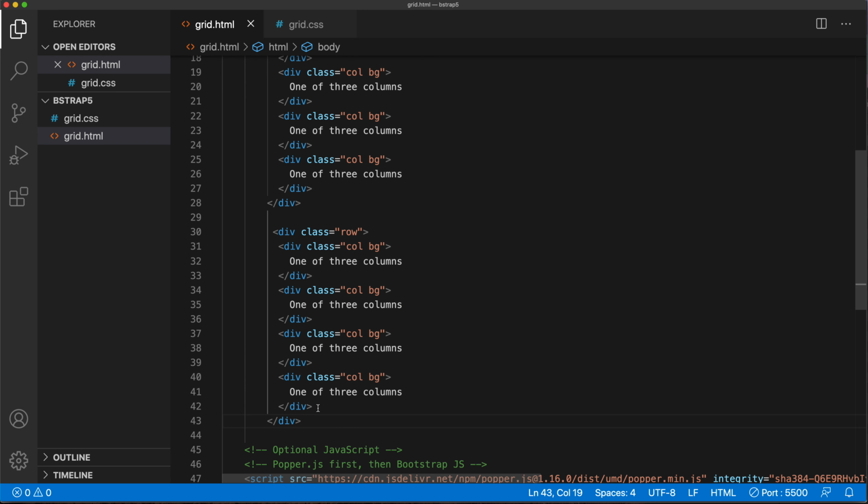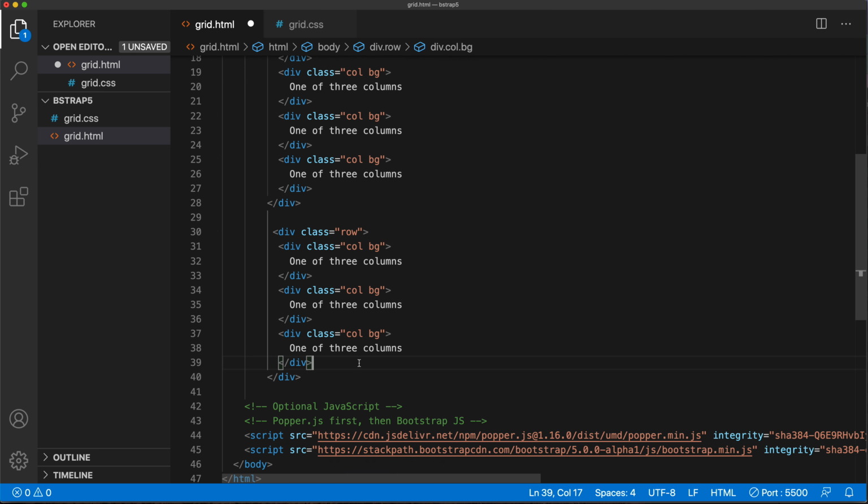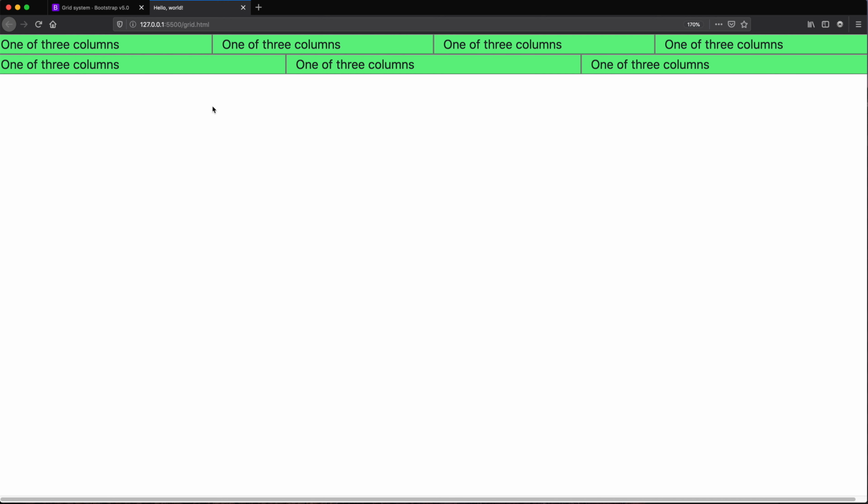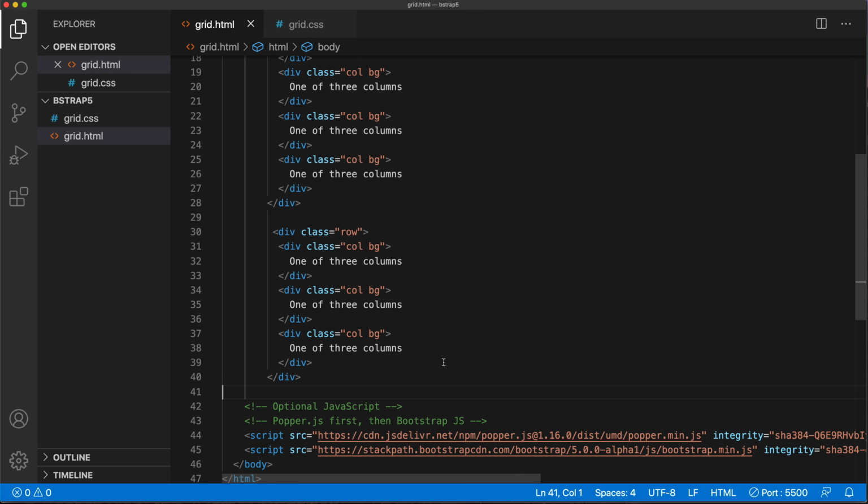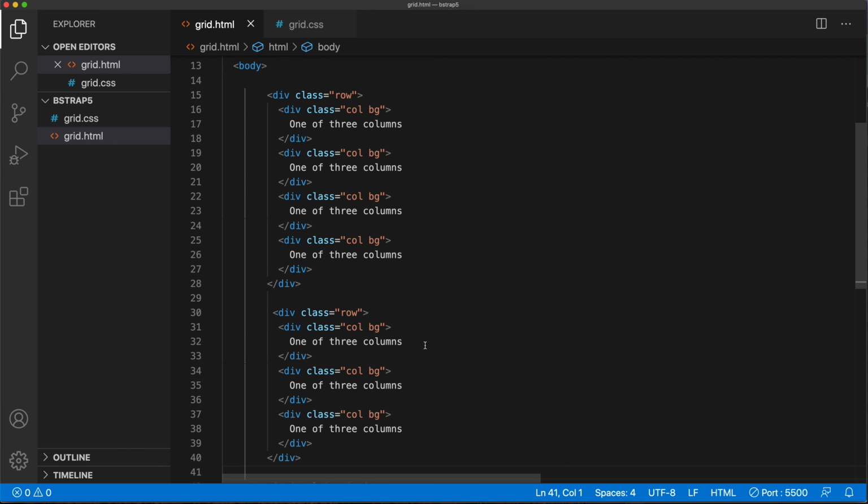Now, I could go inside of the second row and delete one of these divs to have 3 divs, meaning 3 columns. And if I go back and take a look, you'll see now the first one is 4 columns, the second one is 3 columns. Now, one of the reasons that Bootstrap is so popular is because it has responsive classes built in. So let me show you an example of that.